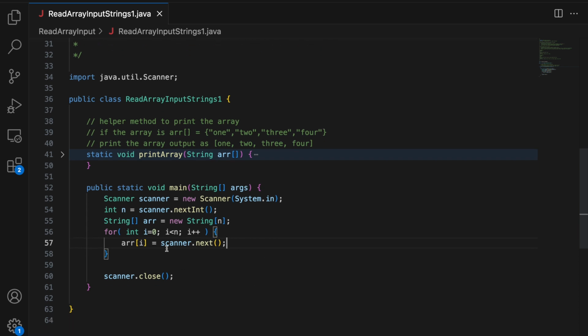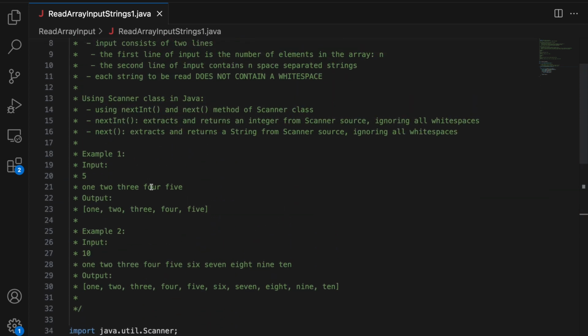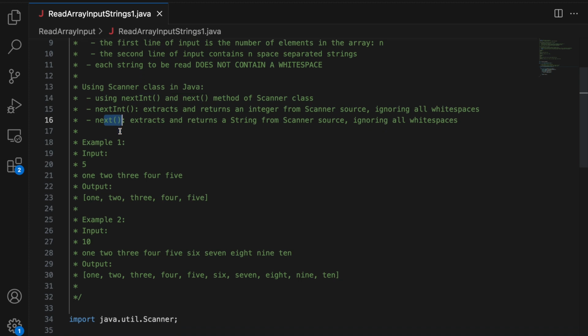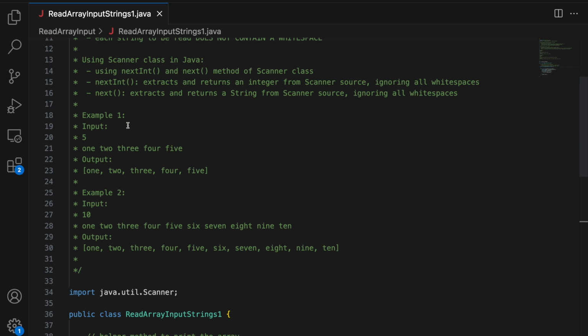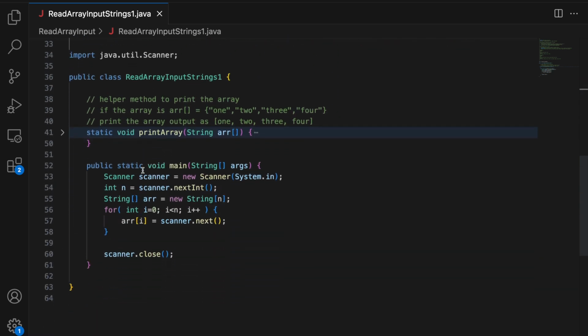This will return a string which you store at the ith index in this array, because next basically looks for a string that does not contain a white space, and it also ignores all white spaces that come before that. So when you do nextInt, this integer is read. When you do next, this is read. When you do next again, this is skipped and this is read. When you call next again, this is skipped and this is read. I've also posted a separate video in detail where I explain how next works, and another video to explain how nextInt works. I will add the links of the videos in the description.